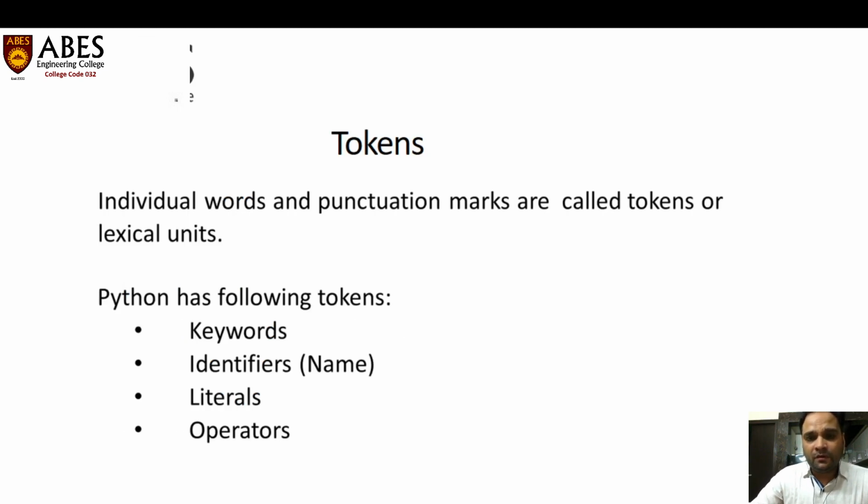So first of all, what is a token, and how can we use those tokens in Python programming? Individual words or punctuation marks are collectively known as tokens, or we also call them lexical units. In Python we have different types of tokens, such as keywords, identifiers, literals, and operators. In coming lectures we will cover all those tokens in different ways.